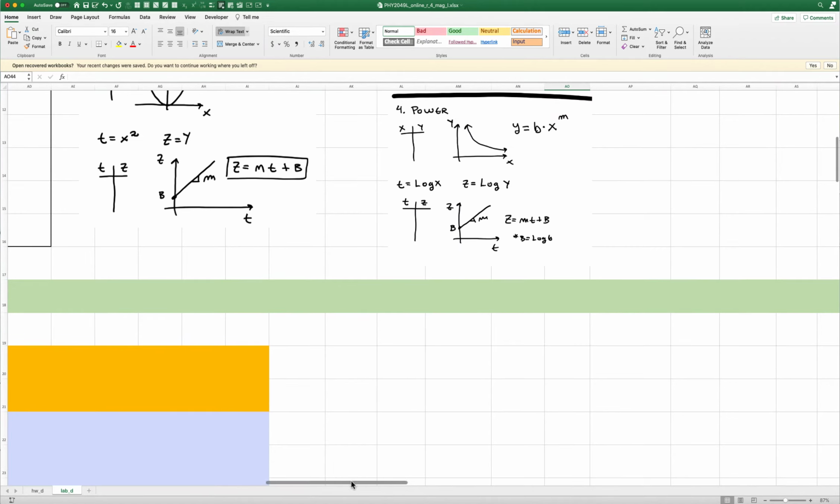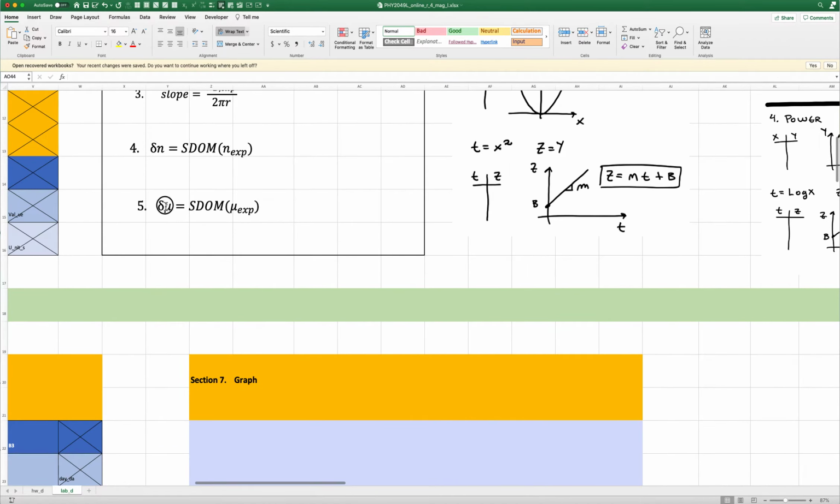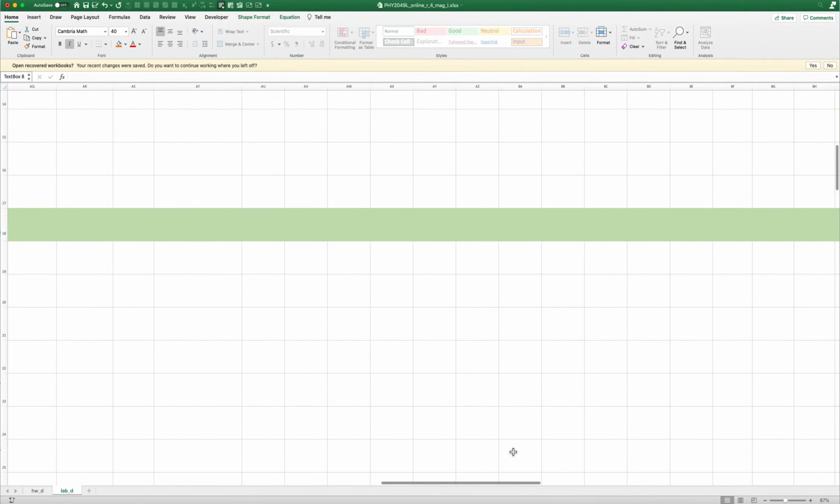So that's going to be formula number 5 here. So it'll just be the standard deviation of the mean of your 3 permeabilities. And that's what you're going to calculate there.